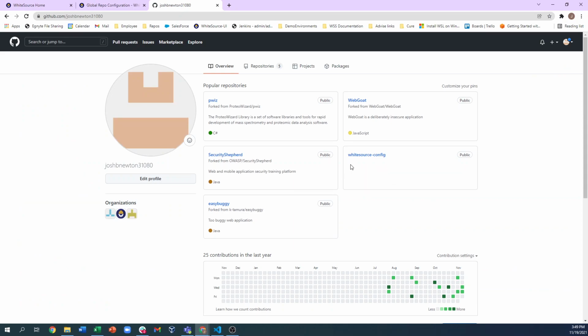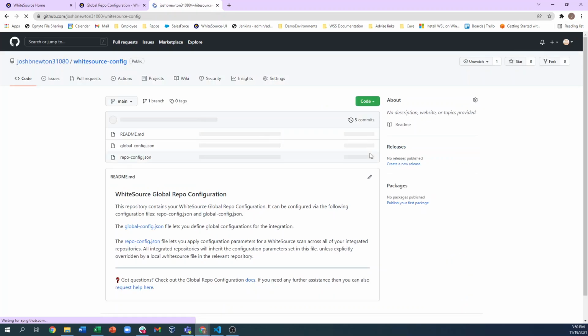First, we need to create a new repo titled WhiteSource-config, and the syntax must be exactly that. Then we need to integrate this repo using the same process as we showed in the setting up a repo video, which is going to settings, applications, and then enabling this new repo.